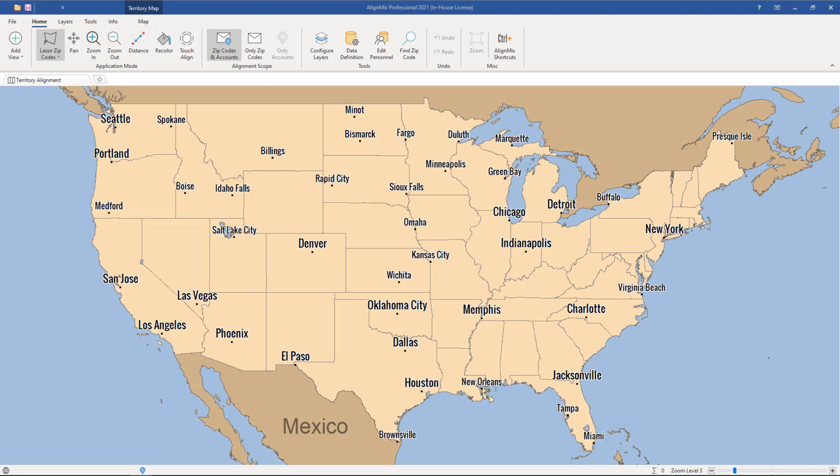In this AlignMix video, you will learn how to import a zip-to-territory file into AlignMix. The zip-to-territory file is a file that you can use to import your existing sales territories into AlignMix. So let's go to Excel to show you what that looks like.